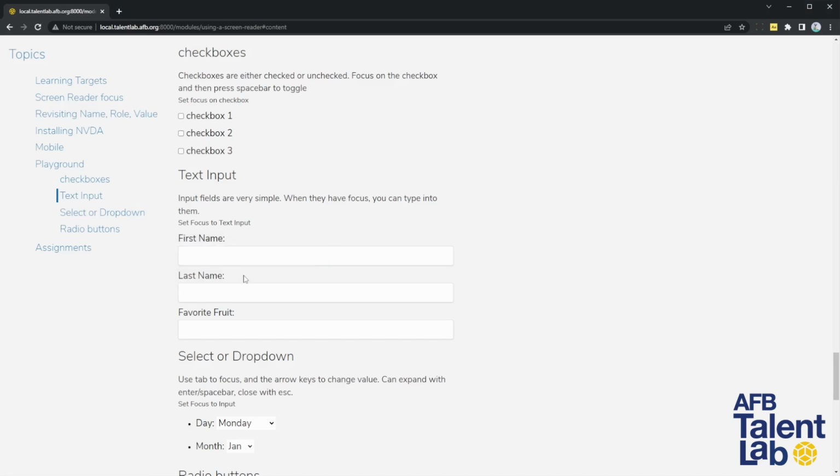You can customize the voice and speaking rate in the NVDA settings. You'll probably want to speed it up significantly once you get used to it.